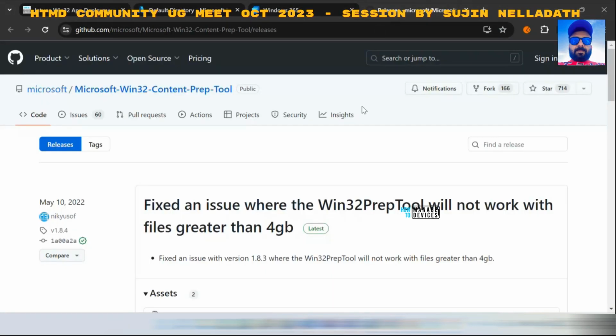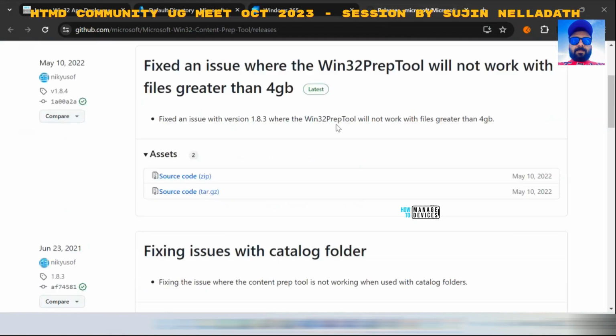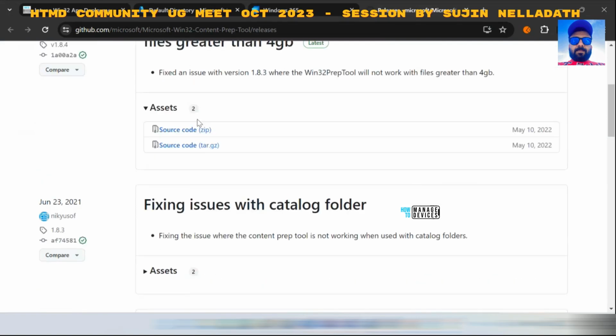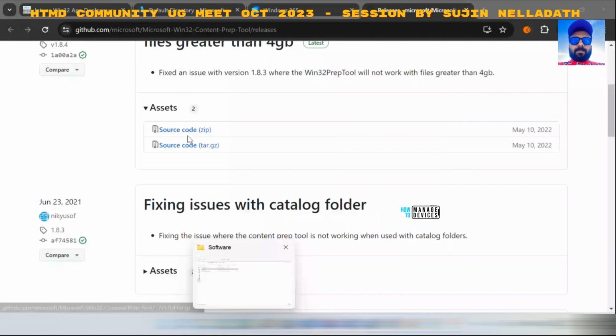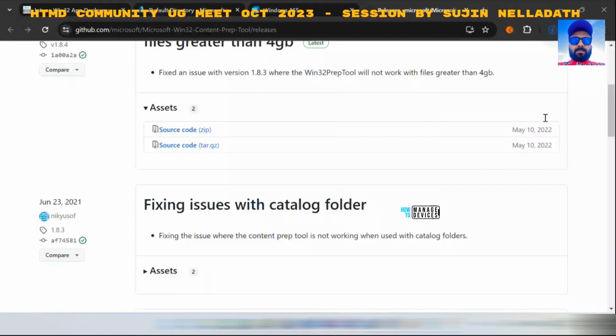Well, good. So this is the place where you can download it. This is our GitHub repo, wherein you can download it from here. You just click over here. I will just ping this here right away. This is the place where you can download your Win32 prep tool, right? Once you click here in the source code, it will just download directly, and you can save it locally on your machine.